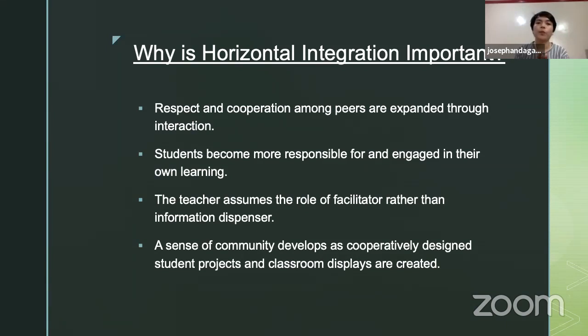So for me, it's a good thing. The teacher assumes the role of facilitator rather than information dispenser. So here, it's no longer about student-teacher discussion. It's no longer about lecture. This one here will be maximizing teachers as facilitator.